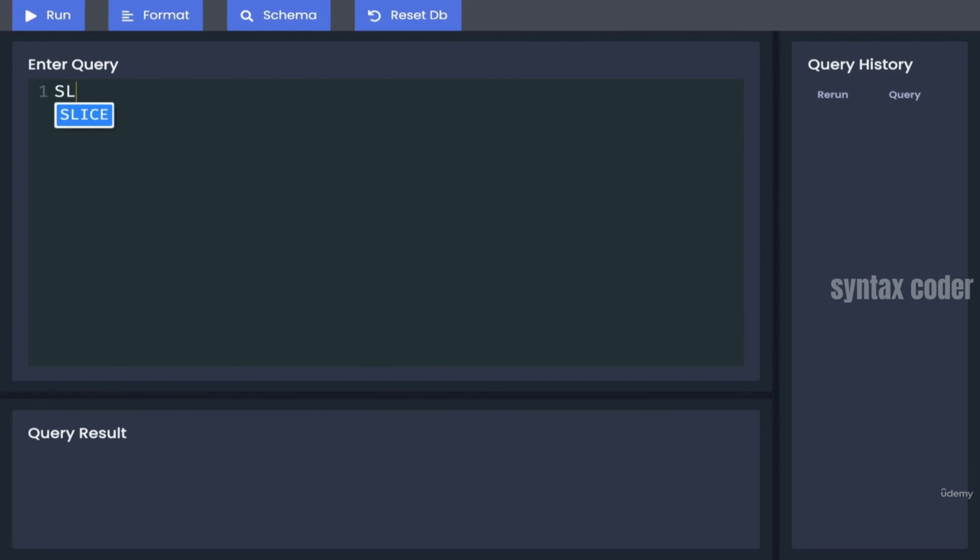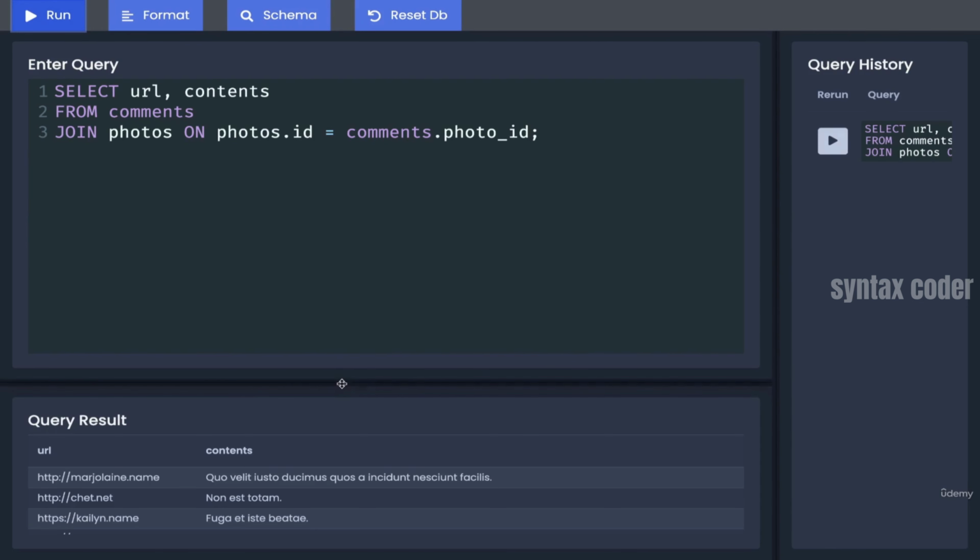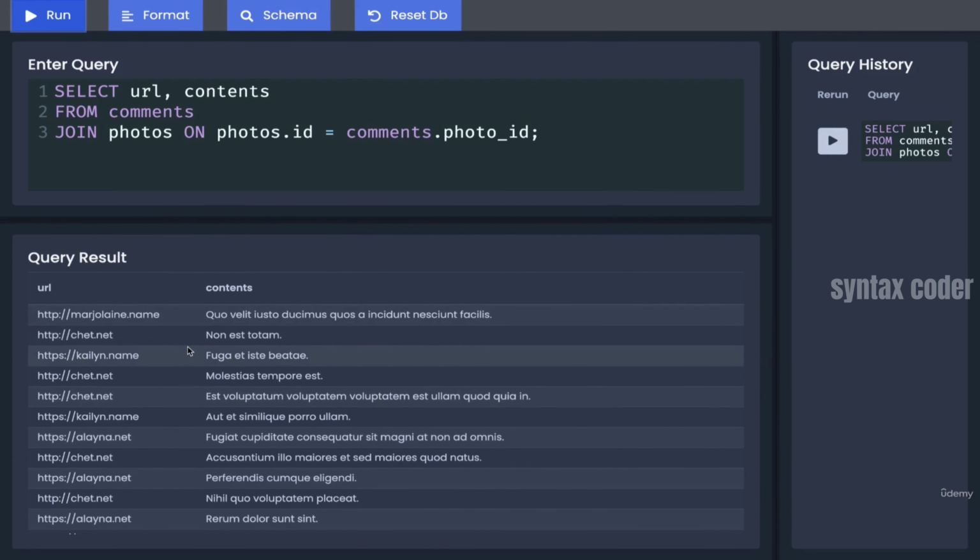All right, so let's give this a shot. Over here, I'm going to first select the two columns that I know that we need, which are going to be the URL and contents. We're then going to start off with all the rows from our comments table, and we're going to join with our photos table. We'll then make sure that we specify how to merge these two tables together by putting in that on section. So we'll say on photos.id equals comments.photo_id. So at this point, let's just put a semicolon in here, run this, and make sure that we see some data that looks realistic and that the query works.